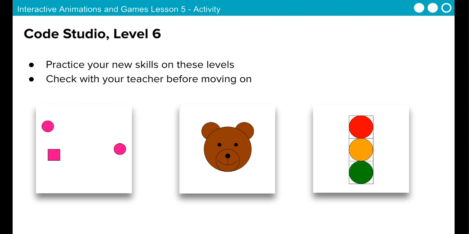On level 6, I want you to complete each one of these. Practice your new skills on these levels. And once you have been able to complete them, then come back so we can move on to the next one. So pause the video here so you can complete the activities that are on level 6.